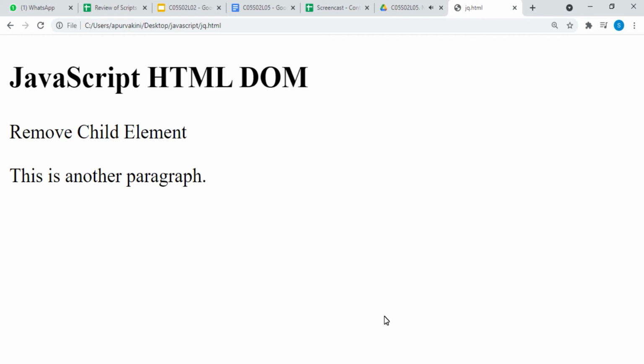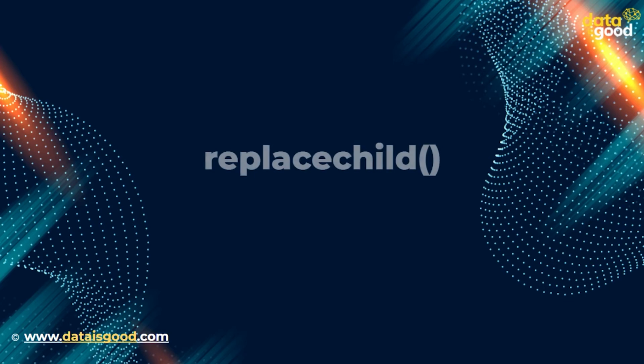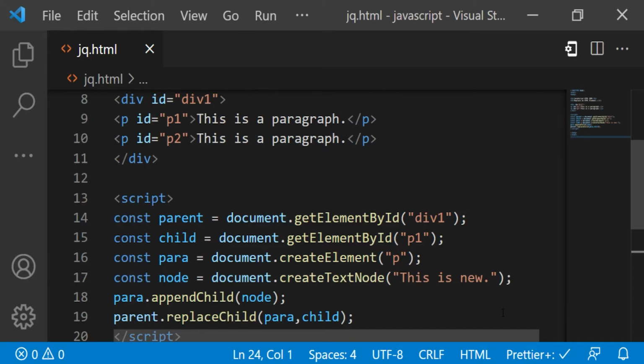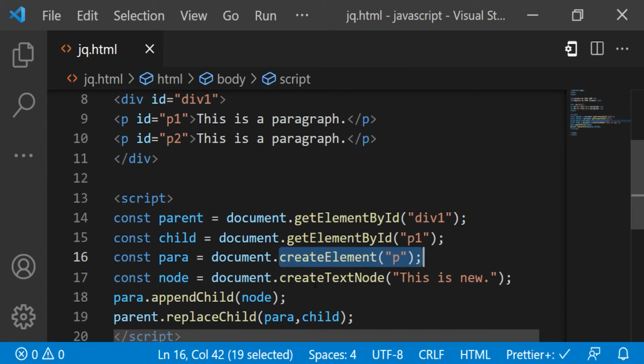Similarly, we can replace a DOM element or node as well. For that, we can use the replaceChild method. Let us see the example. In the example, there are two existing P elements. Then we are creating one more element having ID P. Then we are creating a text node, "this is new", and appending it into the parent node, which is para. Then we are storing the P element having ID P1 into the variable child.